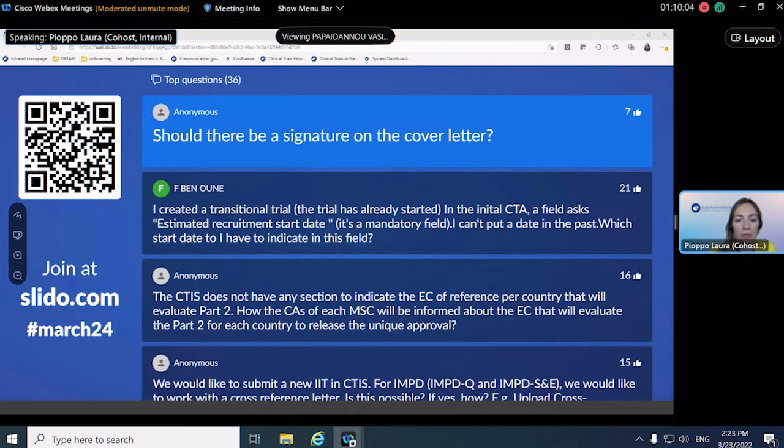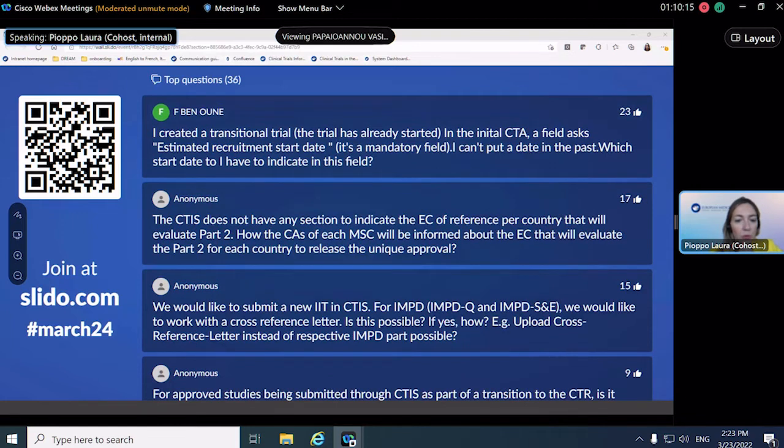There was a question, maybe we can quickly have a look. The CTIS does not have any section to indicate the ethics committee of reference per country that will evaluate part 2. How the competent authority of each member state will be informed about the ethics committee that will evaluate the part 2 for each country to release the unique approval. So the question is how the competent authorities of each member states.